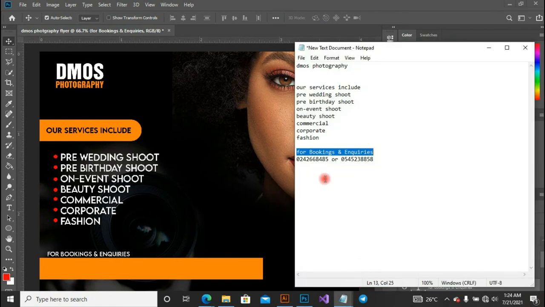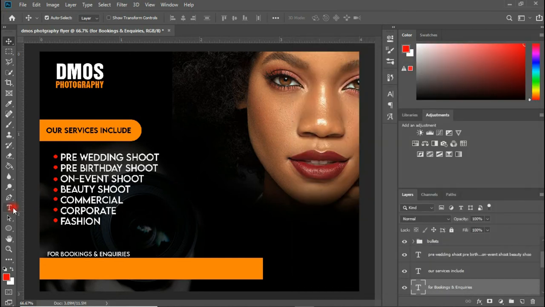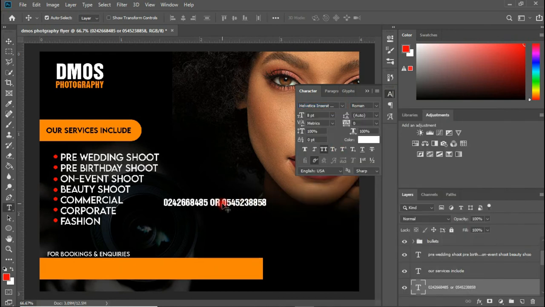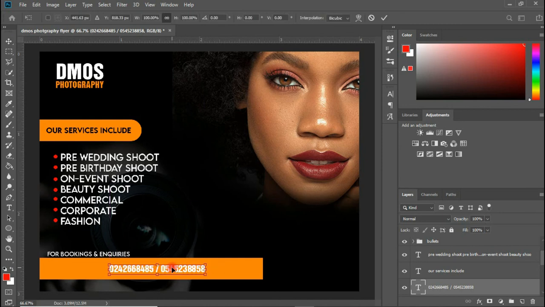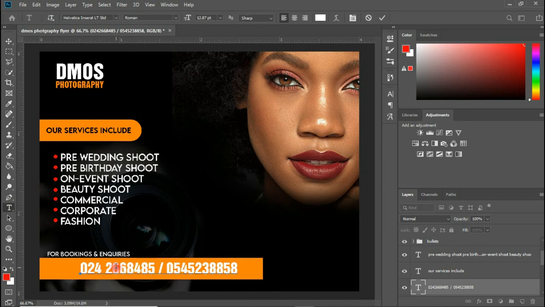Now quickly let's bring in our contact details with our type tool selected. So I'm going to change the font type to Helvetica Instrument, and I'm going to just get rid of this. Alright, and I'm going to put this over here. And let's bring this on top of this. Control T to scale this huge enough. And I want to space out the numbers in threes.